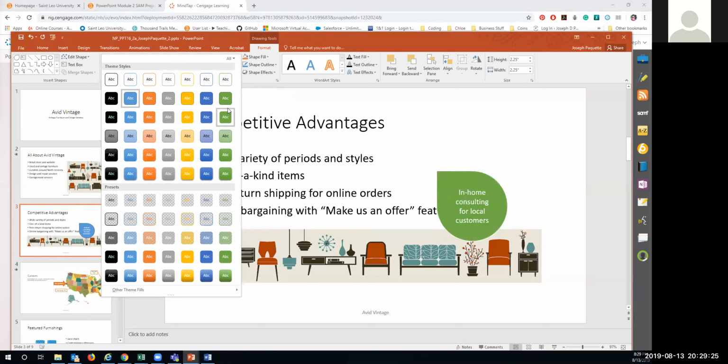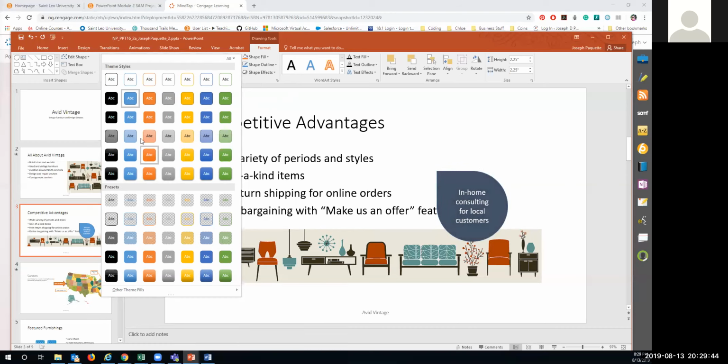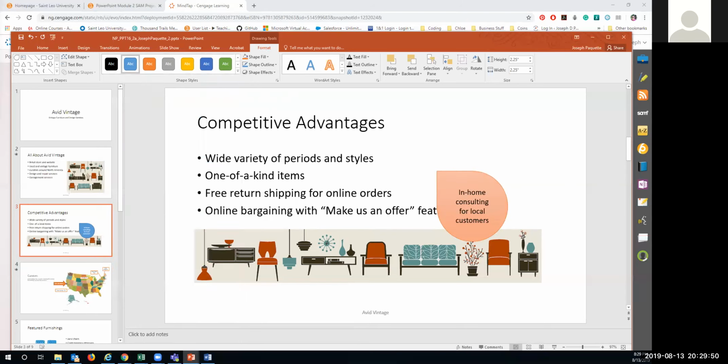Green. Green. We don't have teal. Oh, maybe down here. Oh. How come we don't have teal? We're missing something. Did we change the style on here?